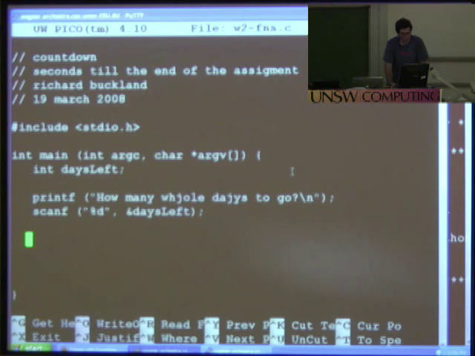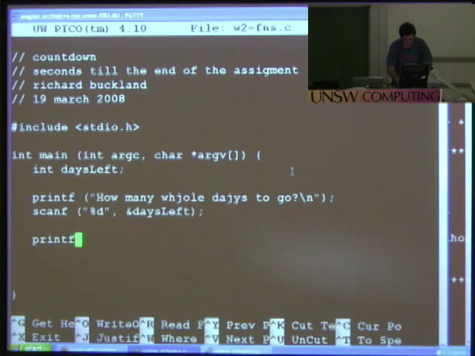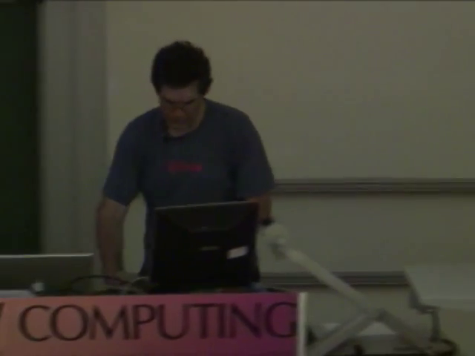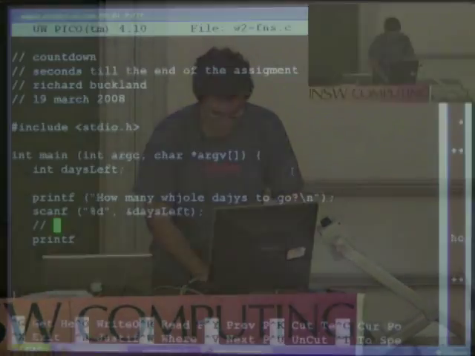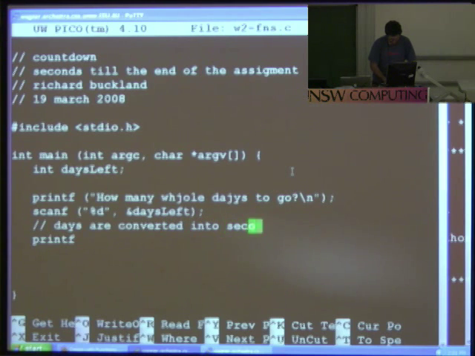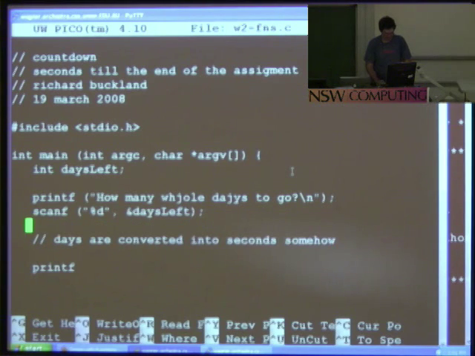Okay, now we want to print out. I'm going to do this as a top-down design. There's a hard bit happening now where I've got to work out how to convert days into seconds, and that's hard, so I'm not actually going to do it. My top-down design just says some magic happens, and days are converted into seconds somehow. That's what happens here, because I just want to get the overall structure of the program right, and I don't want to get bogged down in little details. That's the bottom-up way of doing things. I'm just assuming it happened, and then obviously I have to print it out.